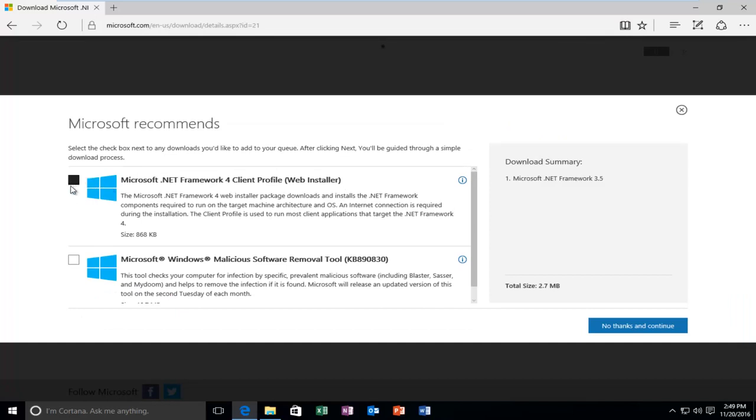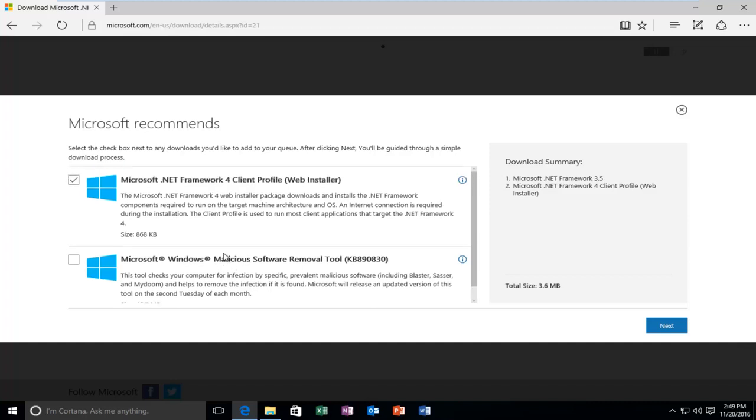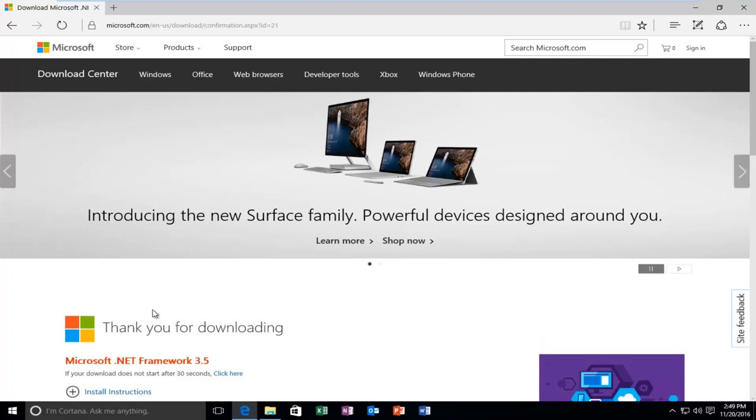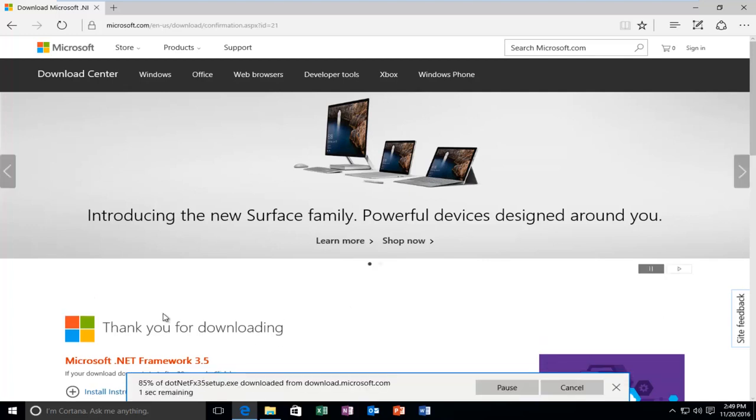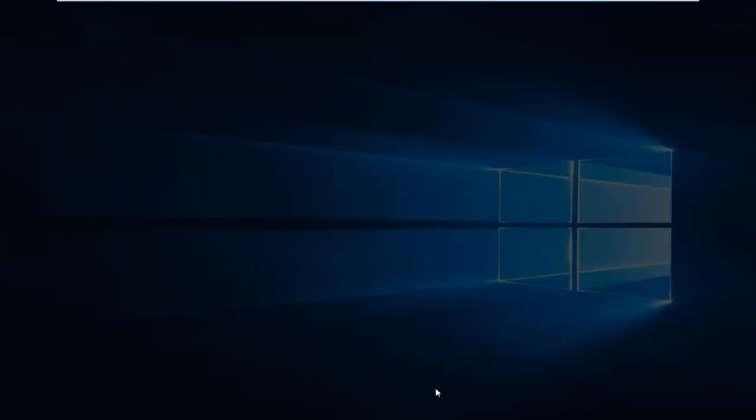Now I will select the first option here, which will download the client profile, also known as a web installer. And I'm not going to download the malicious software removal tool. It doesn't really relate to what we are doing here. So anyway, we're going to select next, and then it'll begin downloading. Okay, so I'm going to run the executable once it's finished.